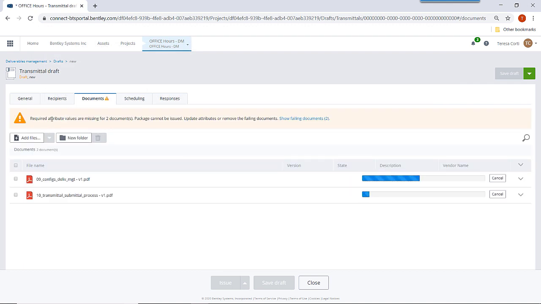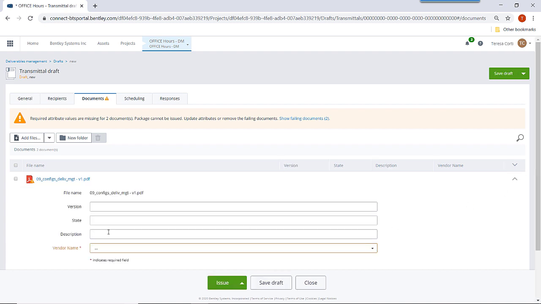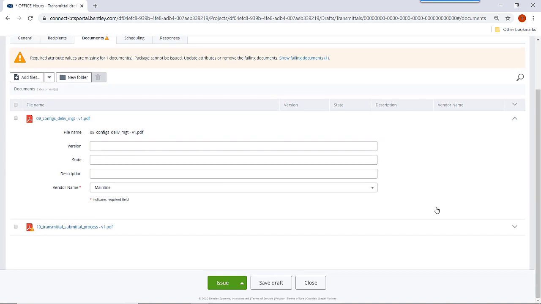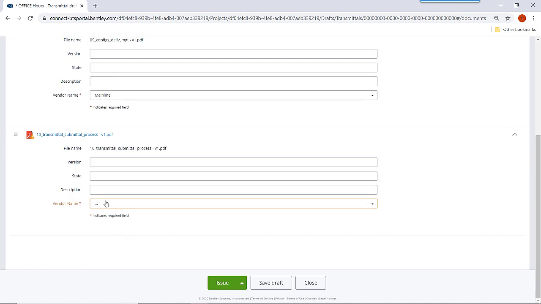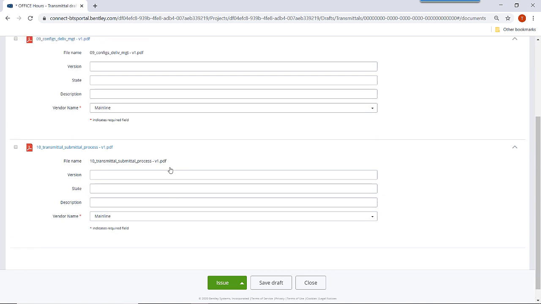and I get a warning that required attributes are missing. So once they finish uploading, I will add those required attributes. In this case it is vendor name. I can add the other attributes if I want also. Mainline, and I will add mainline also. If I don't add these required attributes, I won't be able to issue the transmittal.